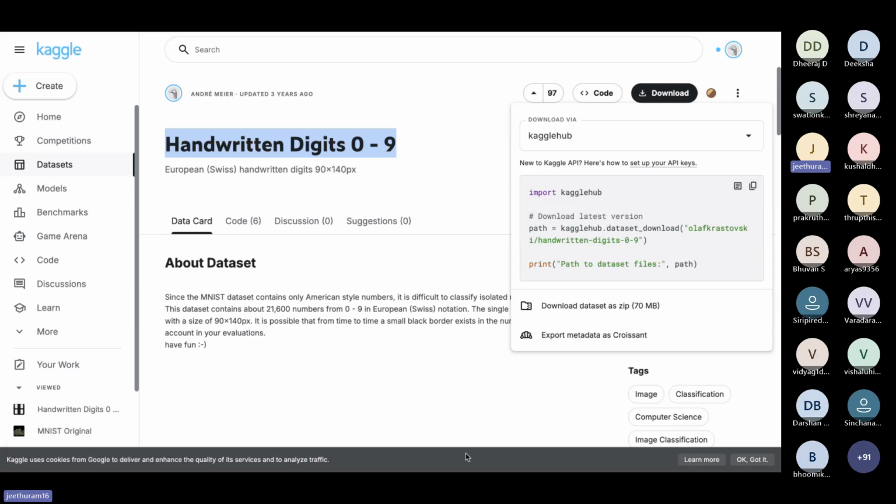Is chat active for you? It's not available.